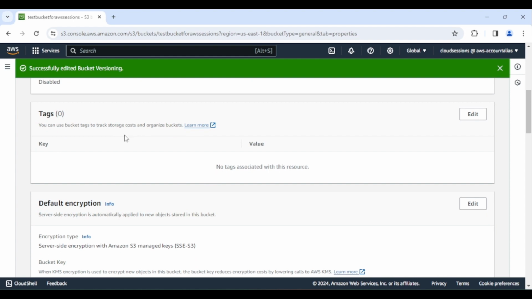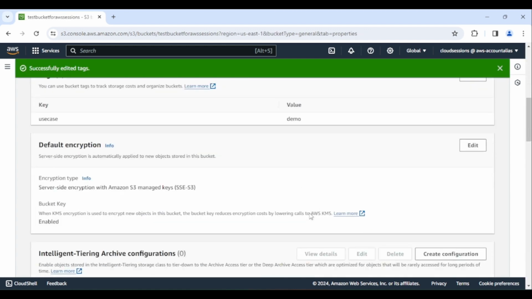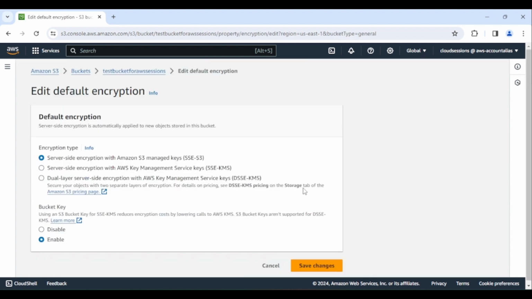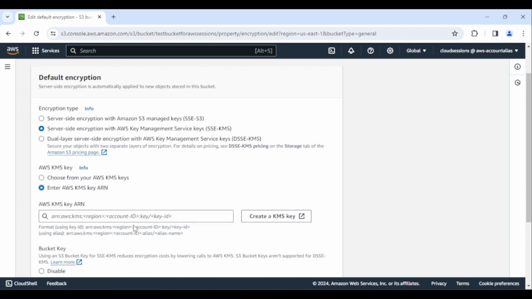You can add tags to the bucket to identify what use case this bucket is used for. It is a key-value pair. Let's say I selected the key as use case and the value as demo. This tag will be added to my bucket. Next, encryption. By default encryption is enabled, but you can also generate your own KMS key and use that. I selected SSE-KMS, so I can create a KMS key and use that for encryption.